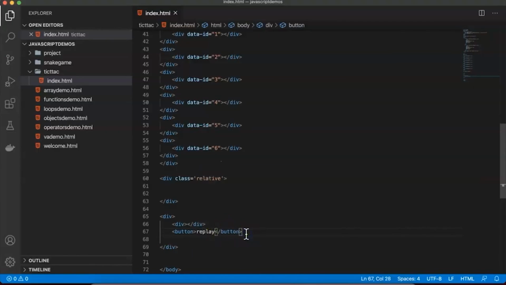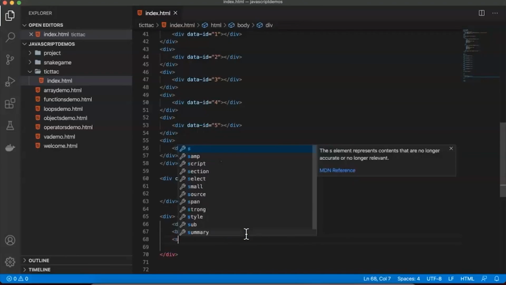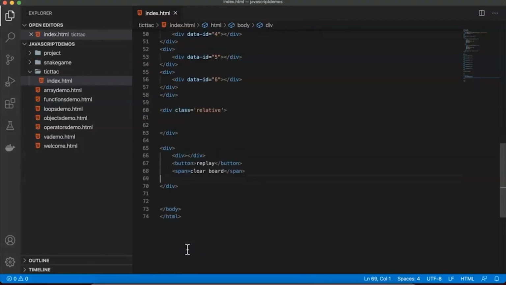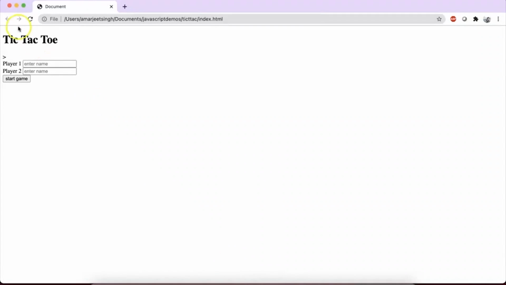This button is created, and now we can create a clear board span, and here is a clear board. That's it. So here is just a small game I want to develop.